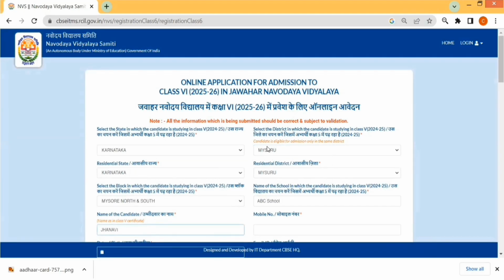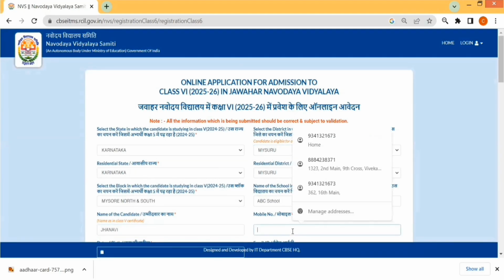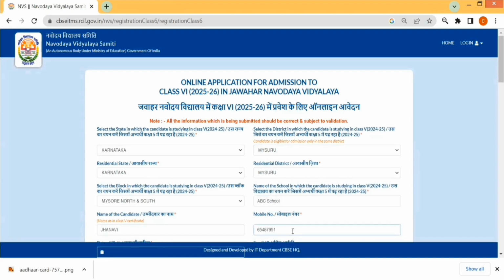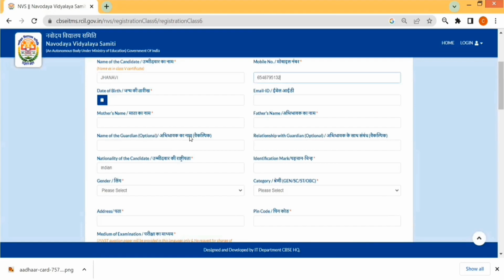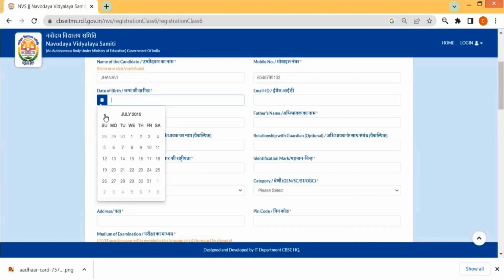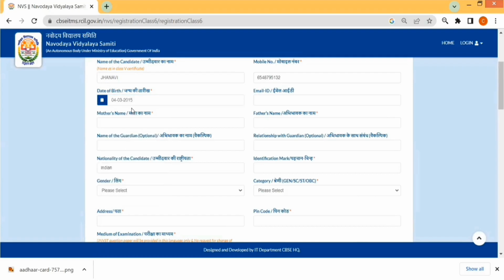Then the name of the candidate, then mobile number, then after that you need to enter the date of birth. For date of birth, you just select it here, and it will show you earlier or after dates. After July 15th, it will not work. Before that, you should take the exact date. Here is the arrow which will take you to the previous date. Select the appropriate date and select it. This is going to happen.